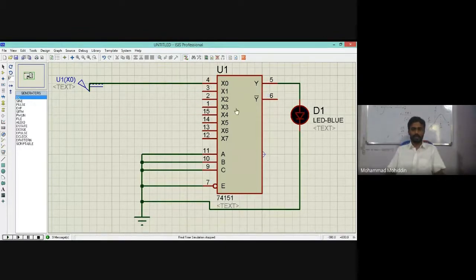Now note down. This is your practical circuit. 74LS151 is the IC number. Here these three are selection lines. If the selection lines are 0, 0, 0 means 0 input gets selected. If it is 1, you will get 1. If it is 0, you will get 0. Enable must be 0. You see now.